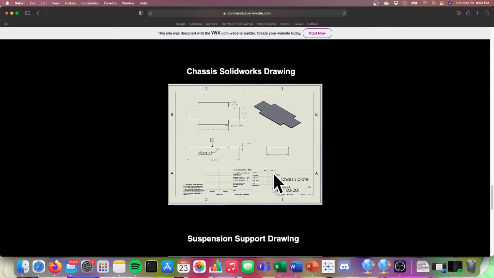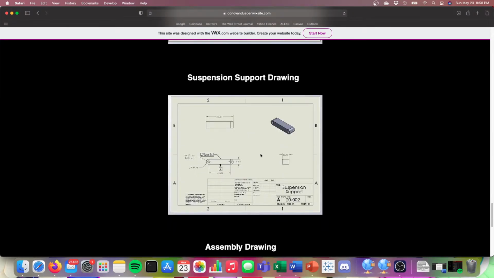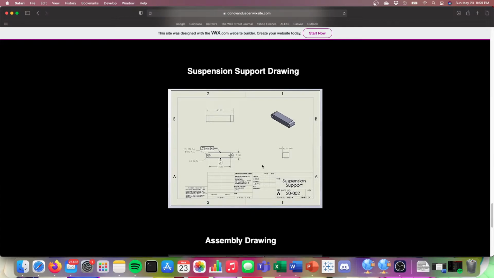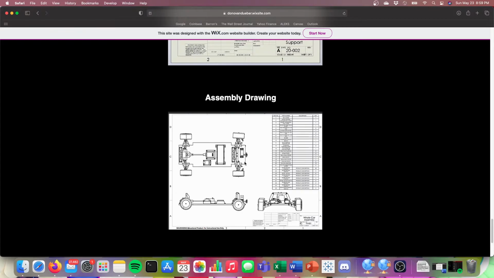Here's the SolidWorks drawing of the chassis. Here's the top of the suspension support, since at the time I did not know how we were going to manufacture it to attach to the chassis. How we ended up manufacturing it was making a base that would attach from here to here, with pins being put in between them to hold on to. And here's the assembly drawing of the car. I believe that this came out very well and represents the car very well, since it's very similar to how the car came out.